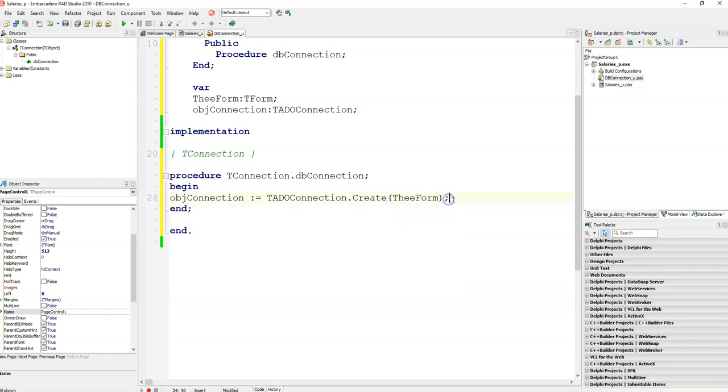Now you remember when we were creating buttons and labels dynamically, we also defined a parent. But in this case, we are not going to define a parent for this object. The reason being, for buttons and labels, we defined a parent because we wanted to get some characteristics of the form.